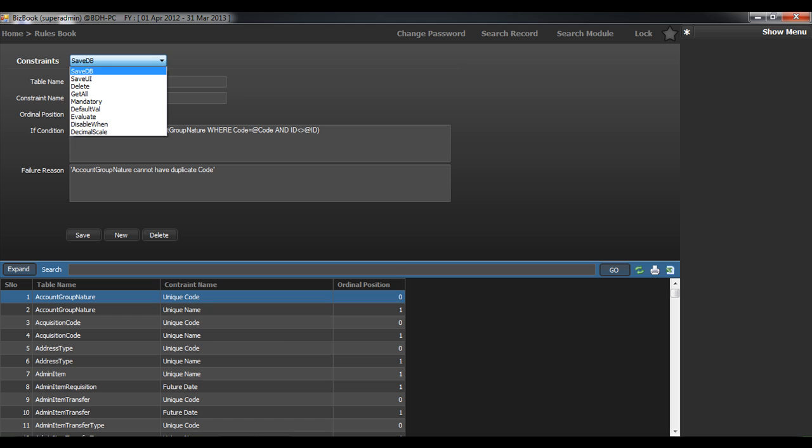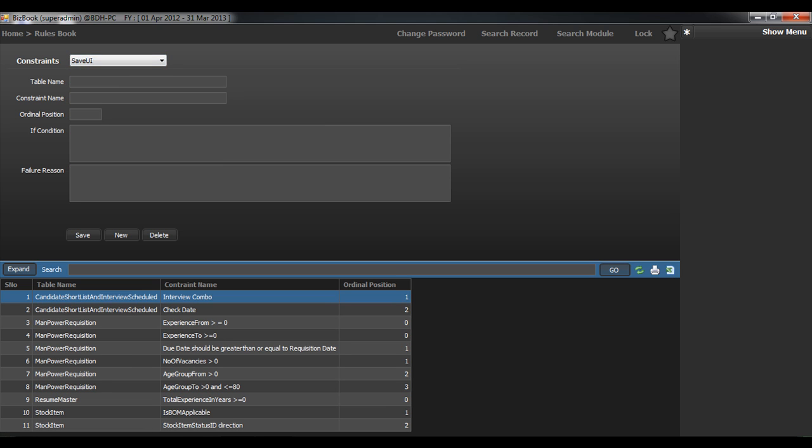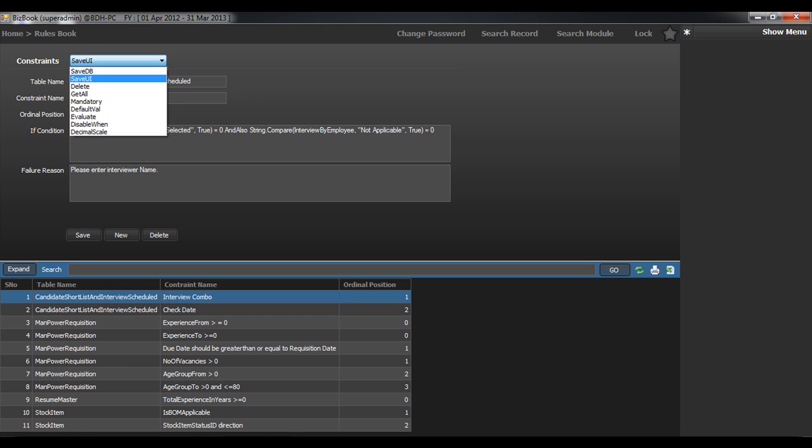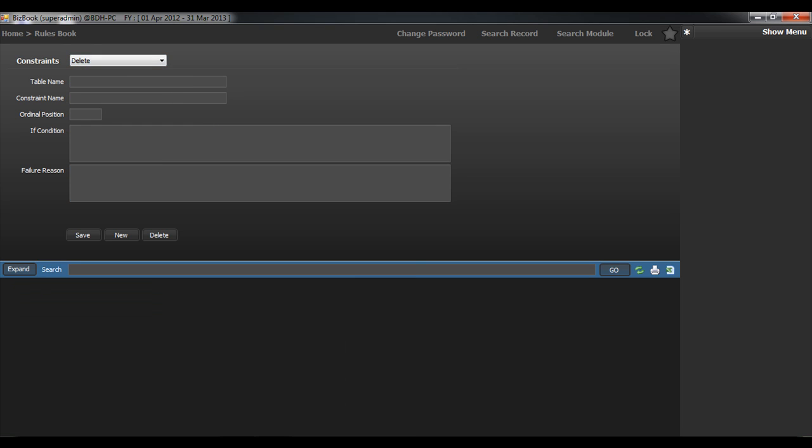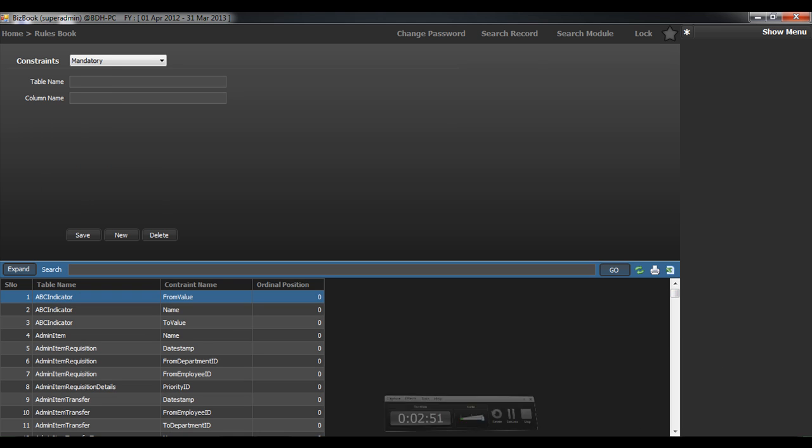Now we shall see the save UI constraint, and here we go. The table name, in a similar fashion, the constraint name, the ordinal position for the constraint, the condition to be evaluated, and the failure reason. Now we shall move on to the delete constraint. So here is the mandatory constraint.